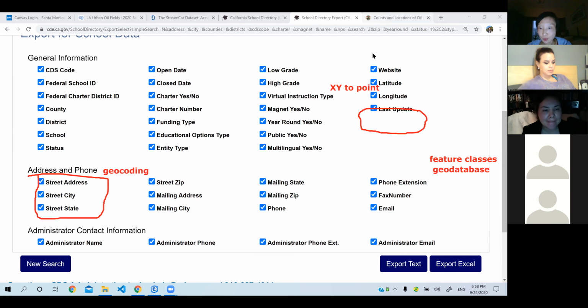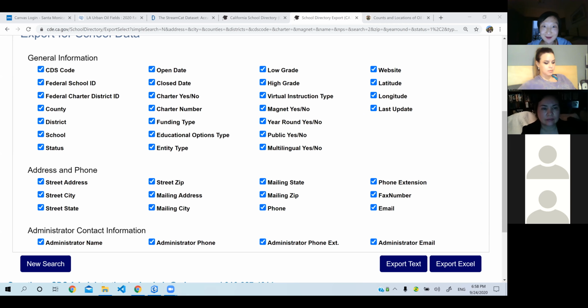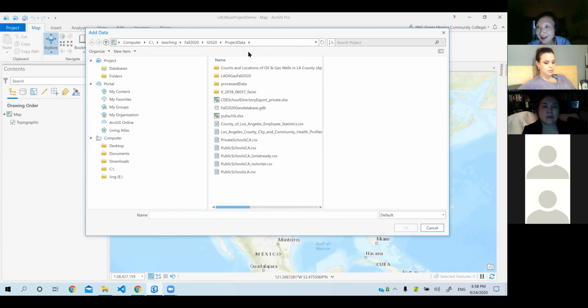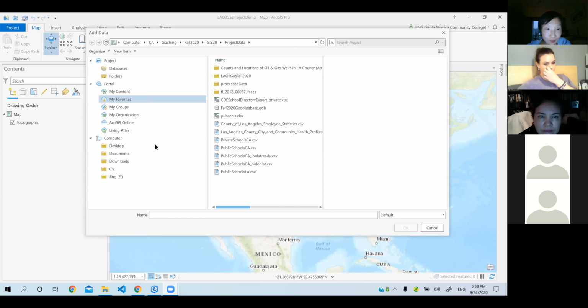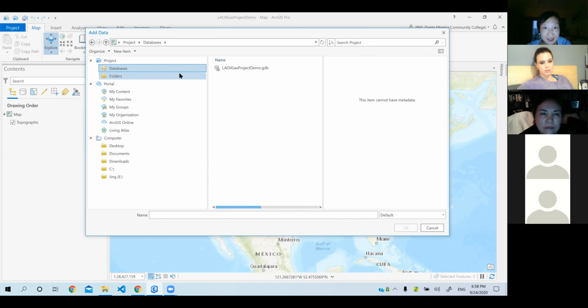Okay, so this is one thing. Let me clear my drawings. Then let's go back to Arc Pro. So you can see I can add the data now. You can see I have my project data, or let me show you through folders, through computer. You always do this way, right? Let me show you a quick way. Let's go to folder here. Because I have this folder connection, you can see that's my data, right?